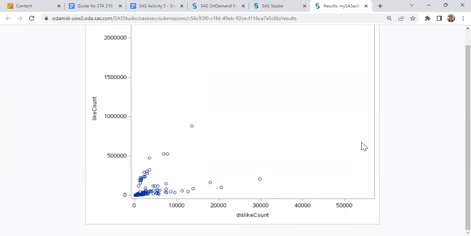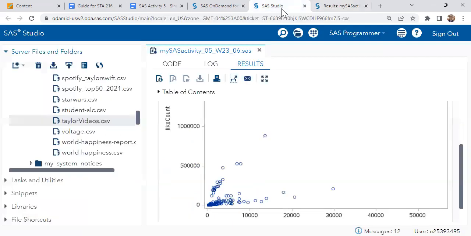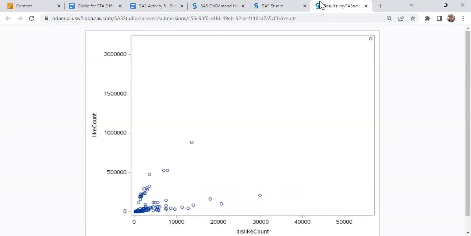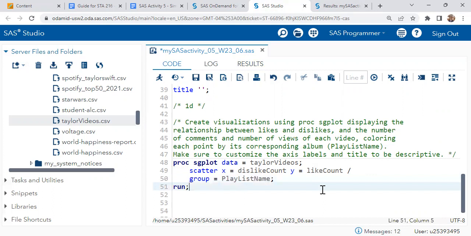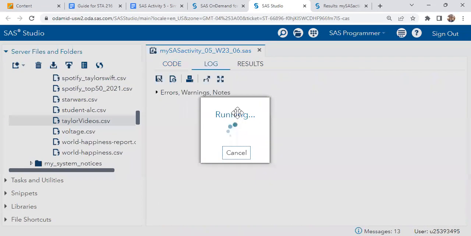It's not super linear, though, is it? There's some weirdness going on. So if we look at the code, sometimes when you see something unexpected, it can mean you need to control for the effect of other variables. In this case, maybe it's important to look at this relationship within the albums, within each playlist. So we can color the points based on the playlist by adding a slash and then saying group equals playlist name. And yeah, that should color the points based on the playlist it's from.